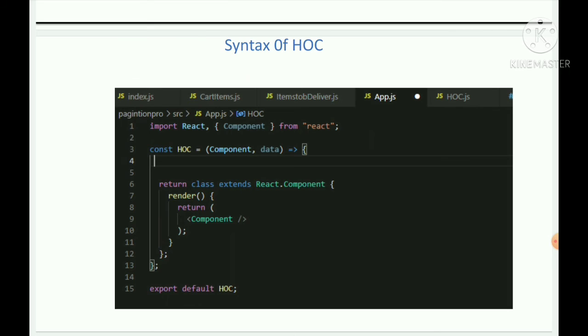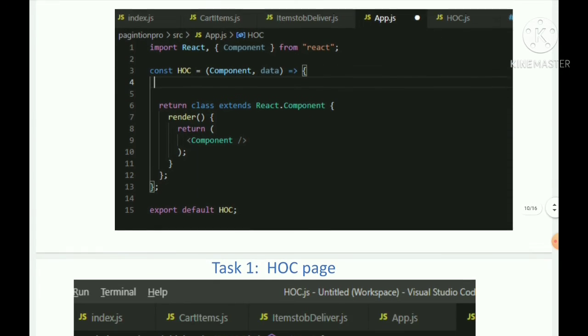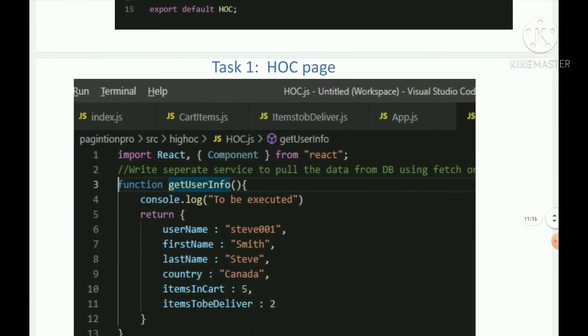It has two parameters, component and data, and the return type is return class extends React.Component. If you pass a component, it will be returned as a component. If you pass a function, it will be returned as a function. That is the beauty of a high order component. And it has the render method. Inside that I'm returning the component. Okay, so export default of this constant. So let's see how I'm creating the high order component.